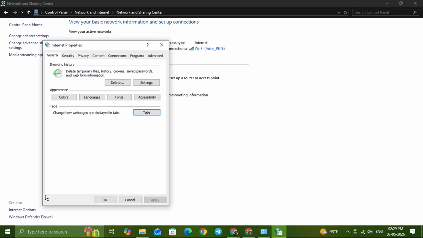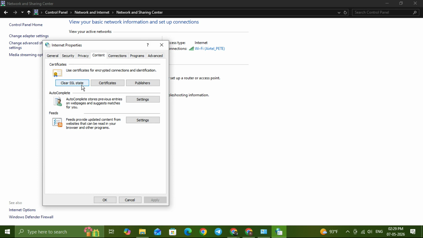Once the Internet Properties window appears, go to the Content tab. Here, you'll see a button labeled Clear SSL State. Click that button and Windows will clear the stored secure connection cache. After that, click OK to close the window.